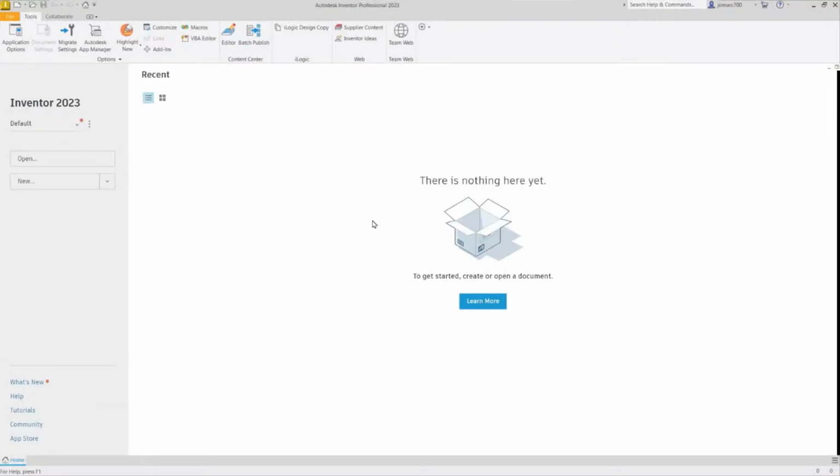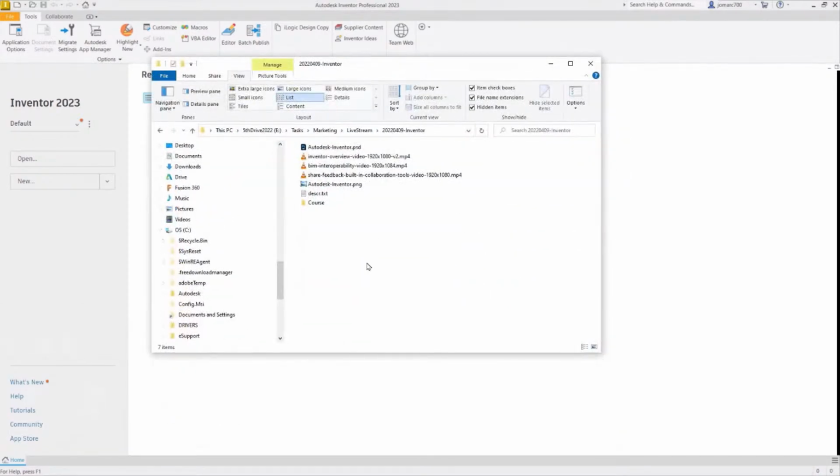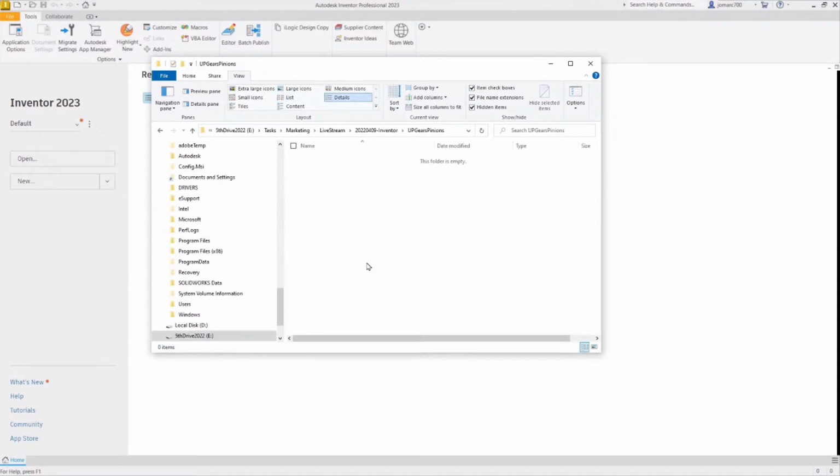Okay, the first thing to do before touching Autodesk Inventor is to first, let's create a project folder. So showing you my Windows Explorer, I'm going to create a new folder, Control Shift and N. Okay, naming this as UP Gears Pinions. Okay, hitting enter. Enter once more. Next, I'm going to copy the location of this folder. So I'm going to click here. It's now highlighted in blue. Hitting Control C to copy.